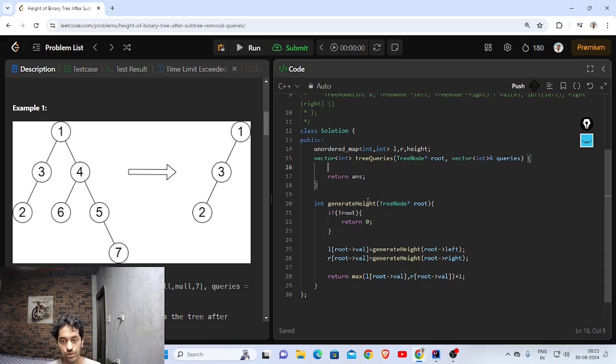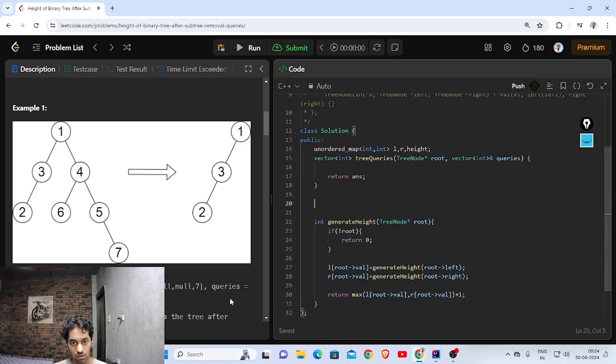So now we are going to compute height, right? So for that we are going to either remove the left subtree and calculate it, or the right subtree and calculate it, right? But we cannot remove the root. So we are going to have to start from here itself. We can call something like a solve function.